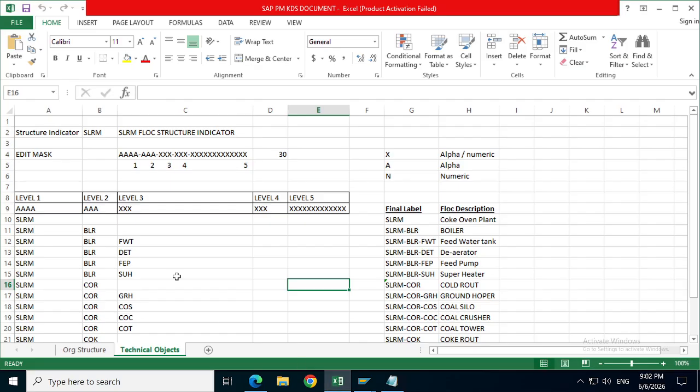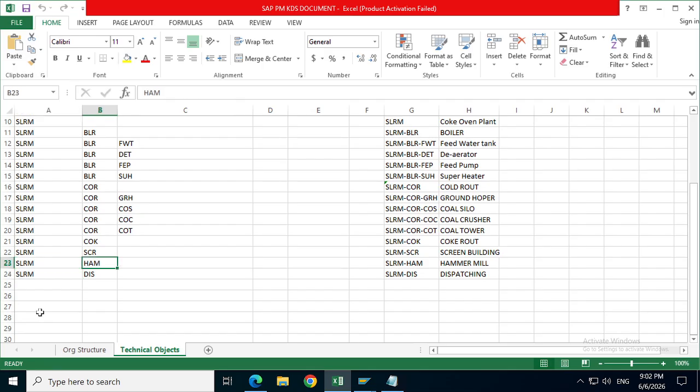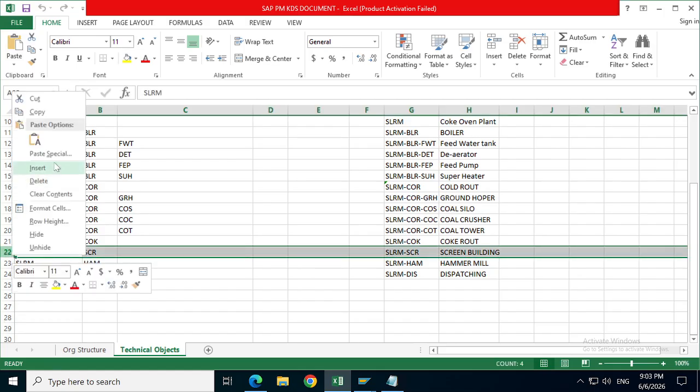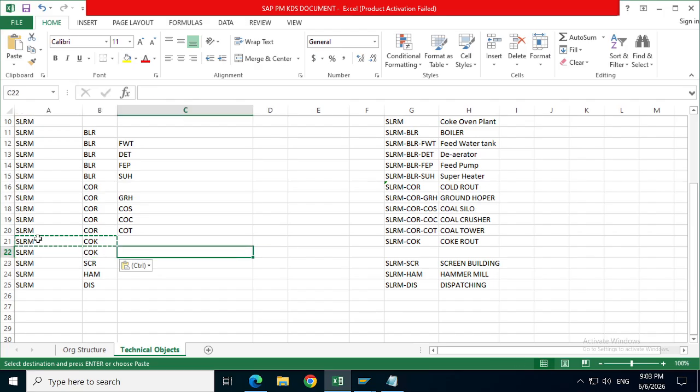Okay, now what is the functional location? Let's plan the functional location separately for this. Would you suggest some functional location under the Coke route? Under Coke route, what area can we mention? Cutter building.